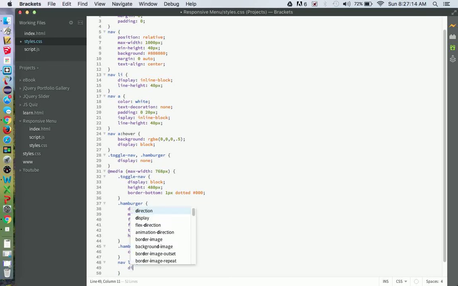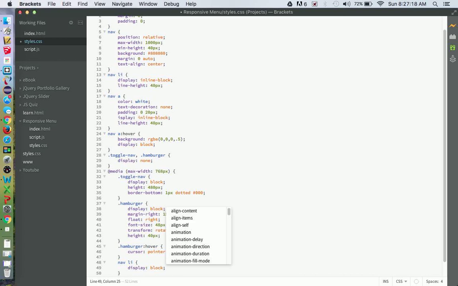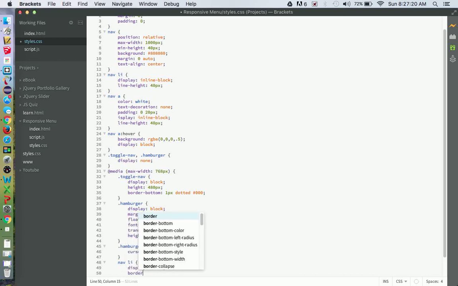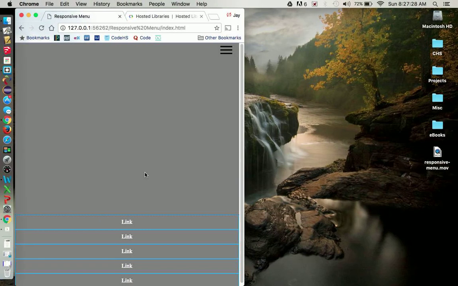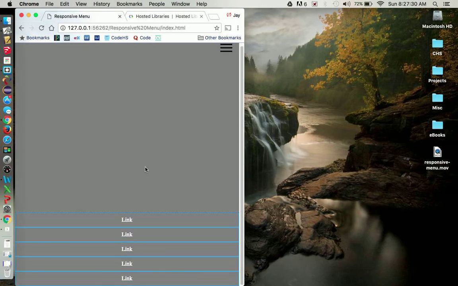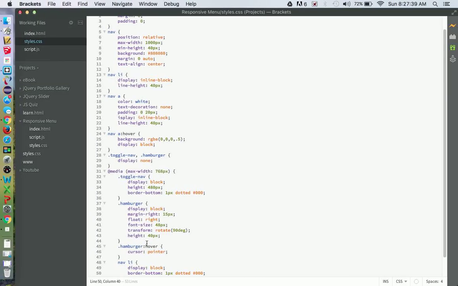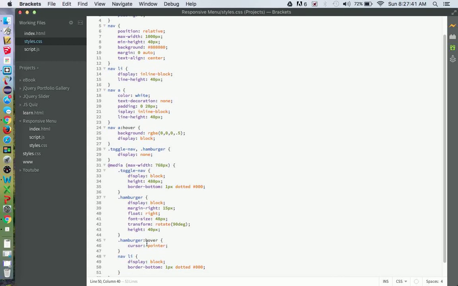We want them to display as a block level element. And we'll go ahead and put a border bottom, and we'll do the same that we did for the main nav. And you can see now it displays, and you can see where the blue is actually just a feature of Brackets, and that highlights. So this is what it's looking like now. This is obviously not what we want it to look like yet, but we're not finished.